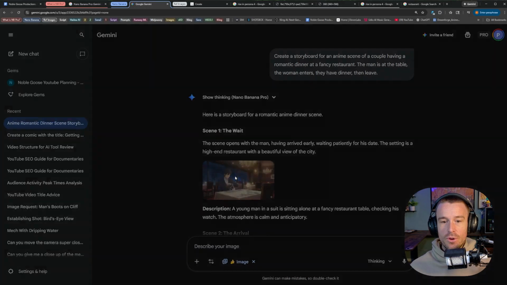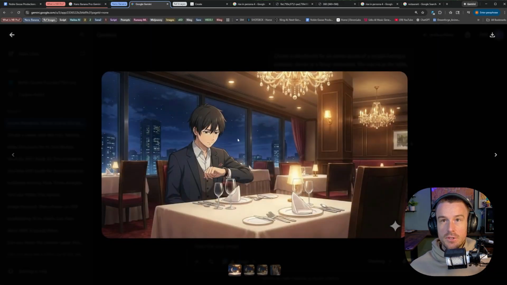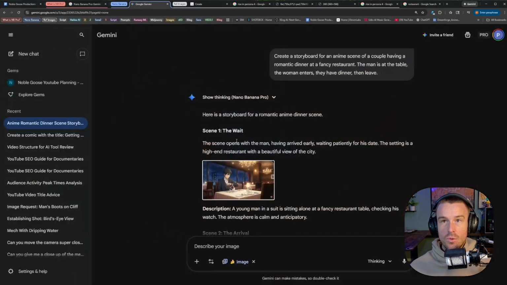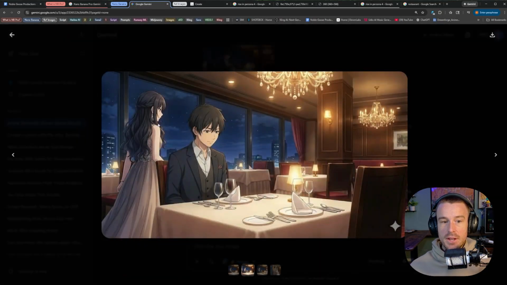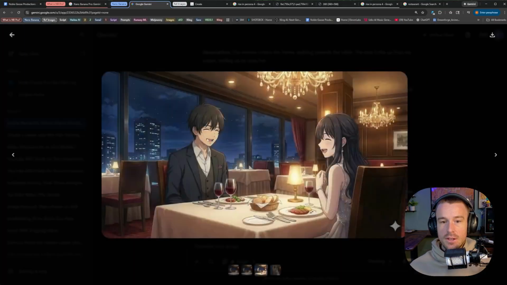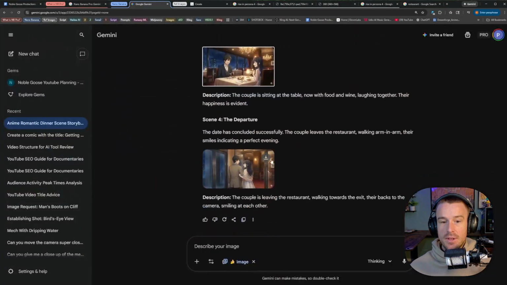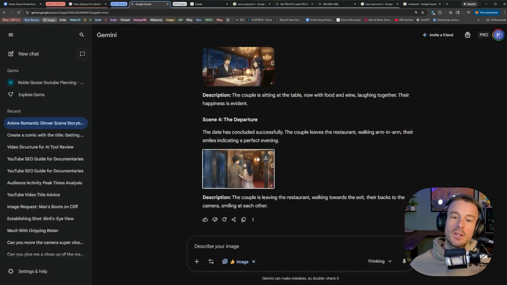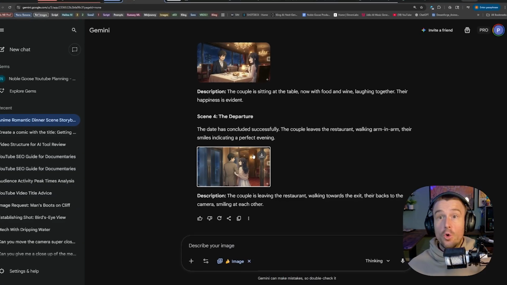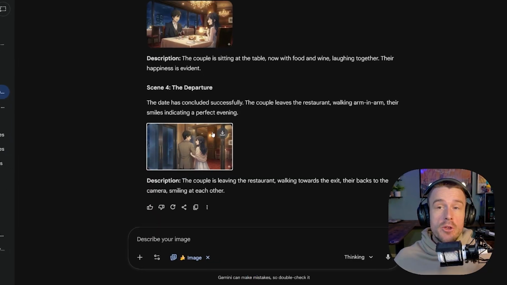So it created all 4 images. It created our first image of the man sitting at the table, waiting for his date. The date arriving, here she is. Now they're at the table, they're having a good time. And now they're leaving. So it actually created all 4 images. I thought it was going to create like an infographic. So that's actually quite cool or annoying depending upon how you have that.